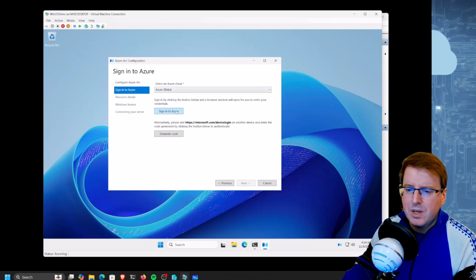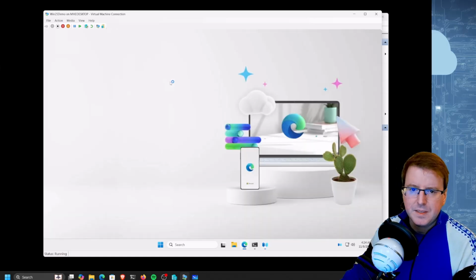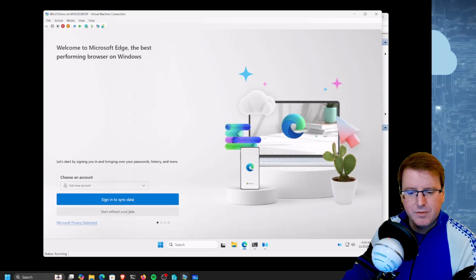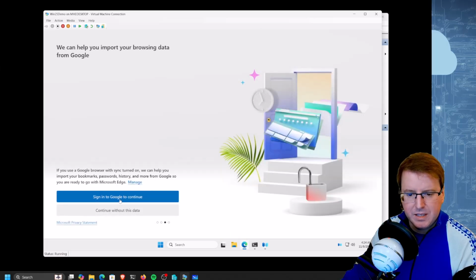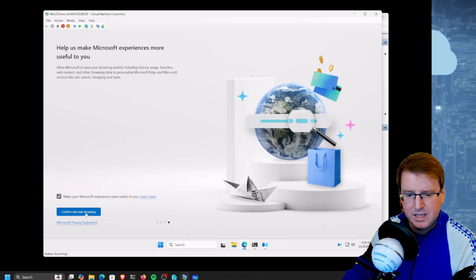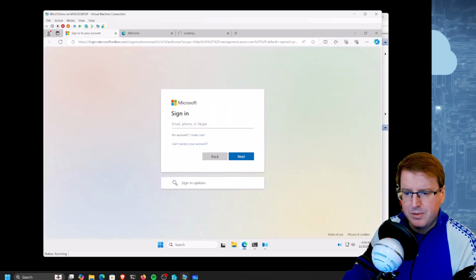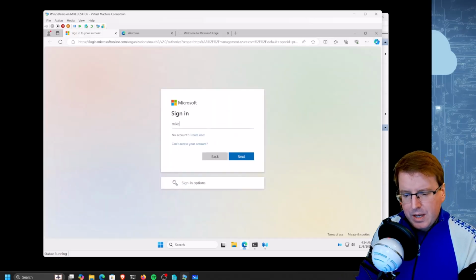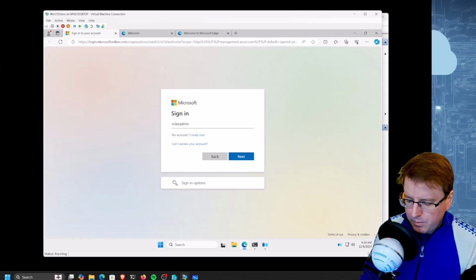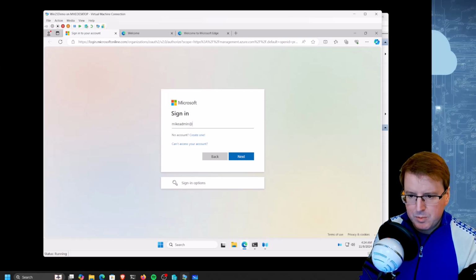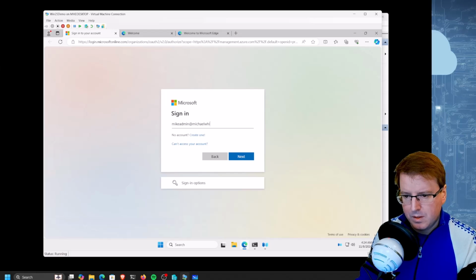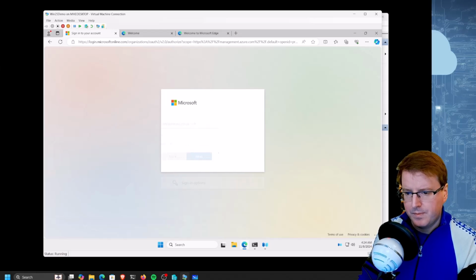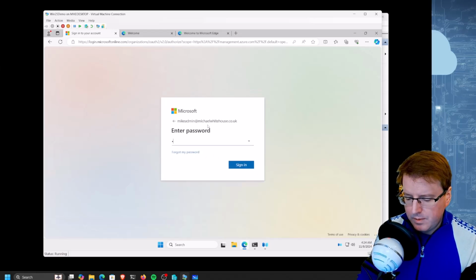So let's go and sign into Azure down here. And this should bounce me up to Azure itself. I'm going to sign in with that data, confirm and continue. Yes, continue without this data. Just give me a web browser, Microsoft. Right, so let's do one of my subscriptions. And let's go and log in here.